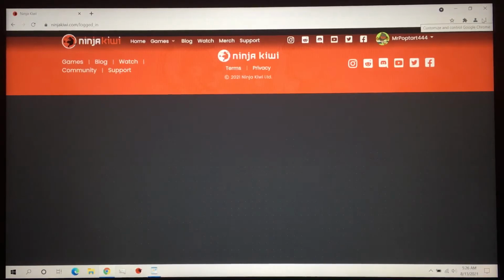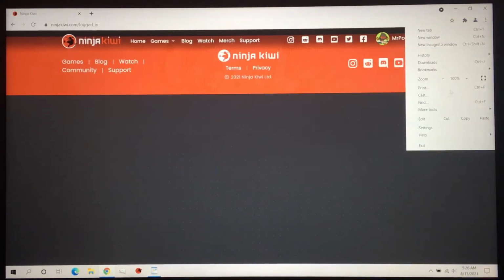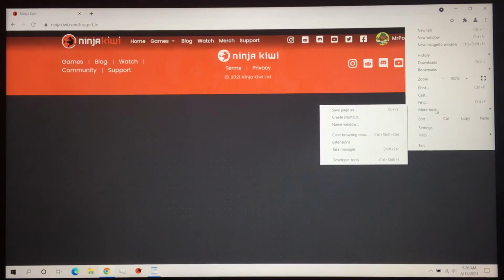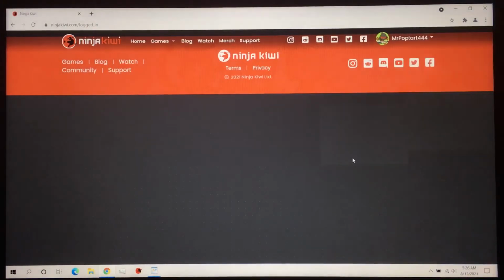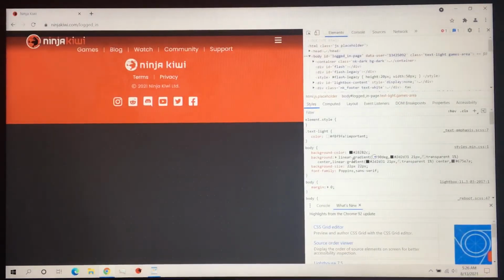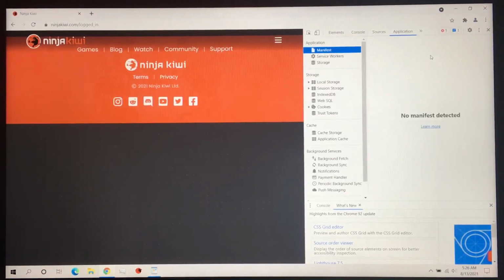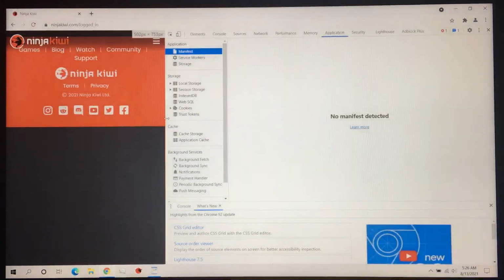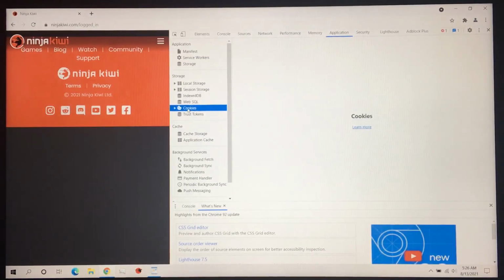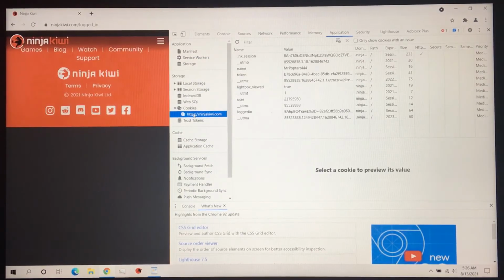Someone sent me a video on how to get your login token. Let me just follow along here. Okay, click this and then you click more tools. Developer tools. Click this arrow. Application. And then, oh yeah, cookies. Okay, click this, and then click ninjakiwi.com.